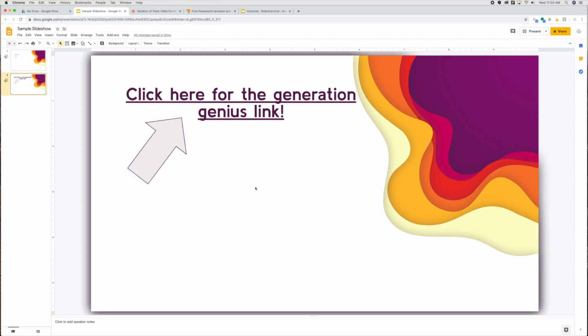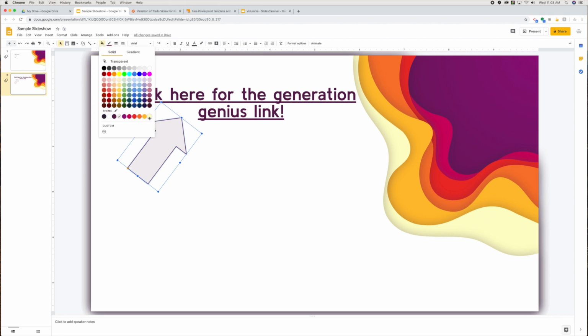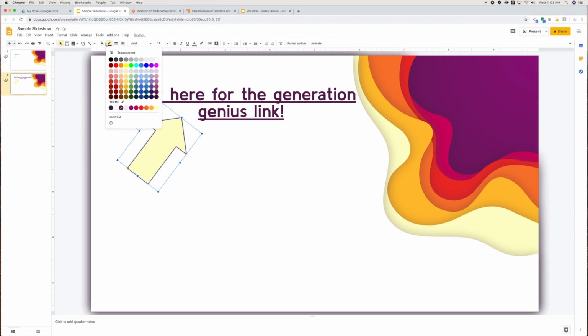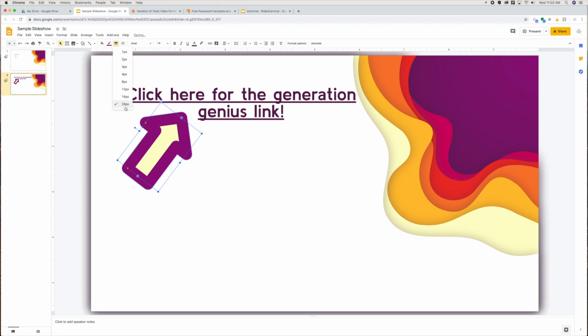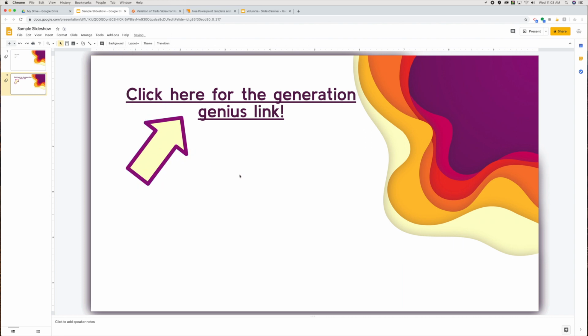To change the color, I'm going to click my arrow or the shape that you want to change the color of. Go to fill color and change it. Then border color and change it. And then border weight. You can make the border weight super big. I usually like about 8.